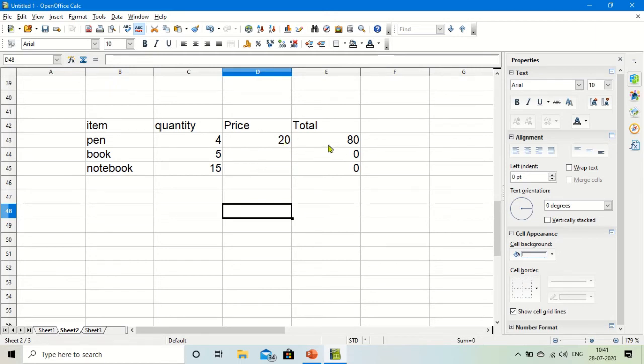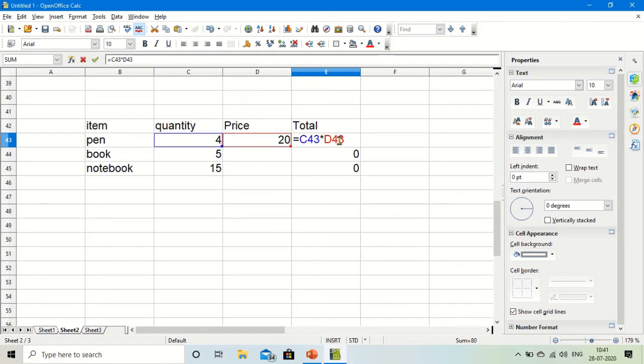I don't want to make any changes, so for that I will use the absolute. I want to fix this cell. This cell address is D43. Then what will I do? I will use the dollar sign. I will use a dollar here, and here I will also use a dollar. So I have used the dollar before the column heading and before the row heading, and let me press enter.